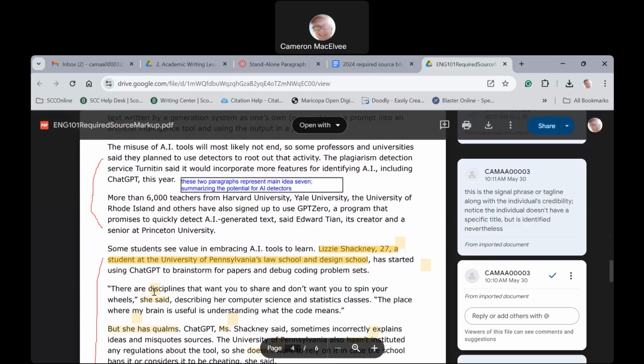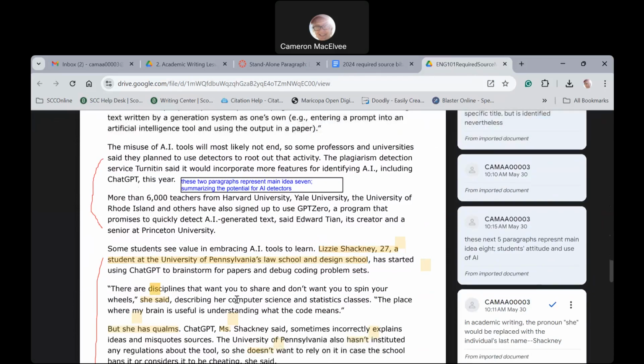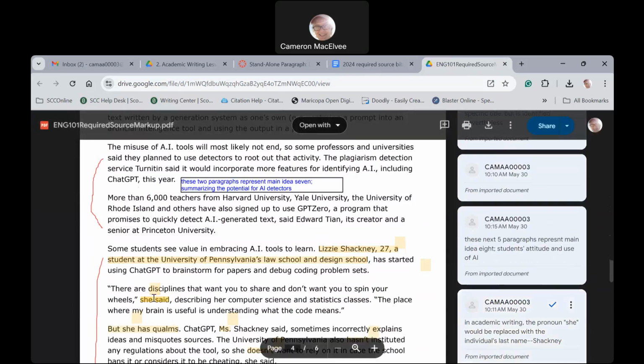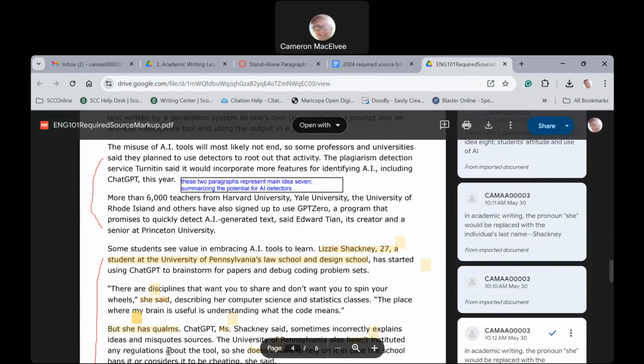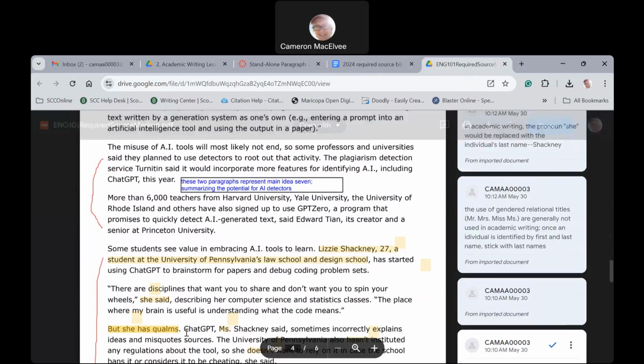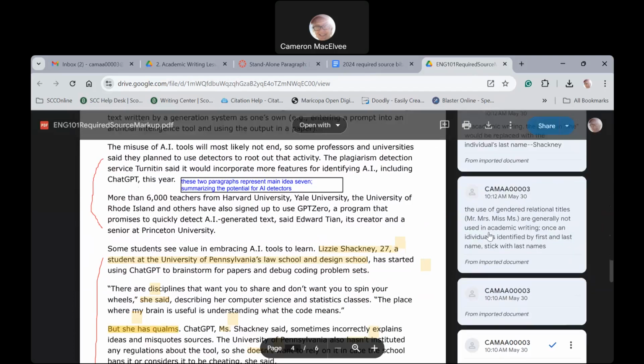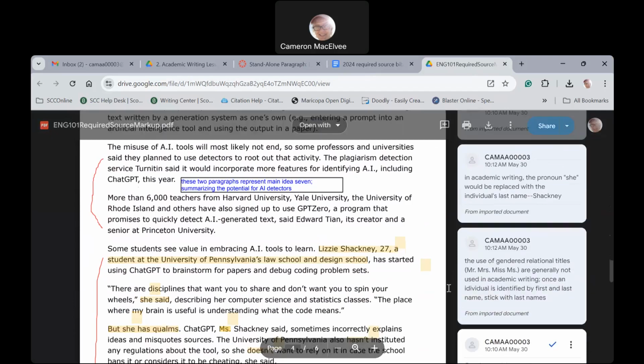We come here. These next 5 paragraphs represent main idea 8. Now we are linking to Shackney's attitudes and her use of AI and why she's using it. Again, you notice we've got the signal phrase, which should be at the front. What do we have here? But she has qualms.